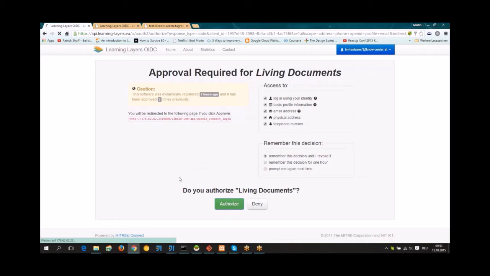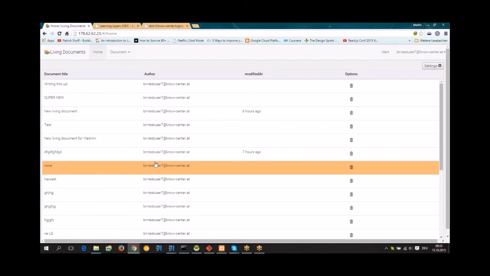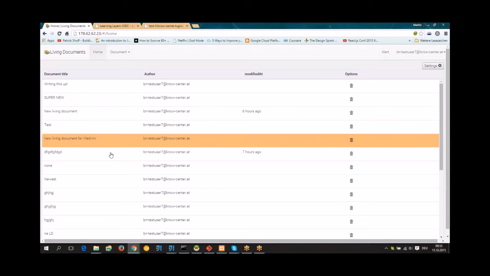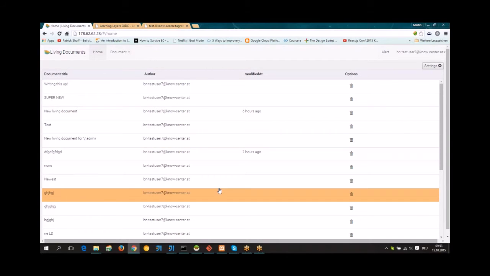If I press authorize, it redirects me back to the tool and shows you the starting page of Living Documents.